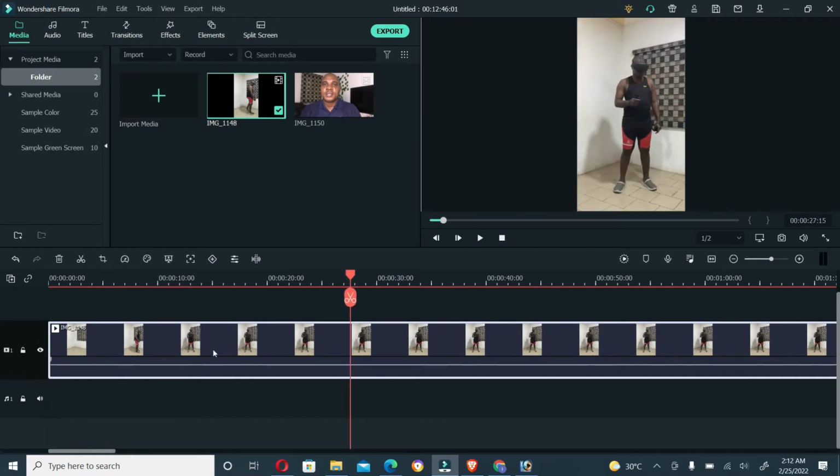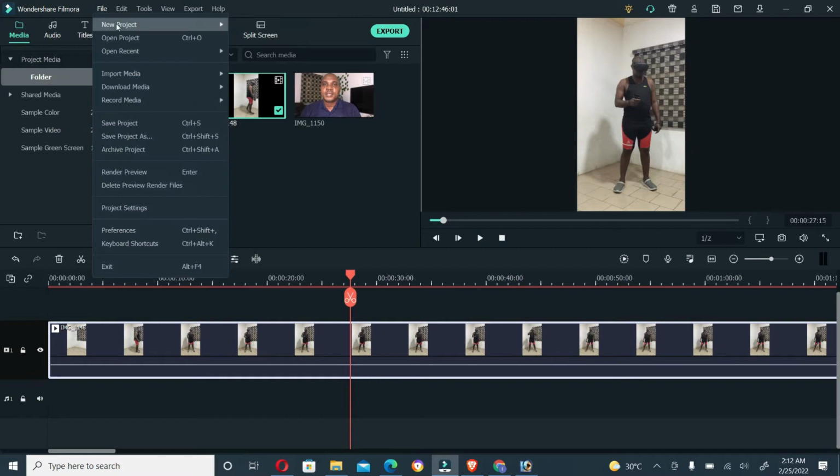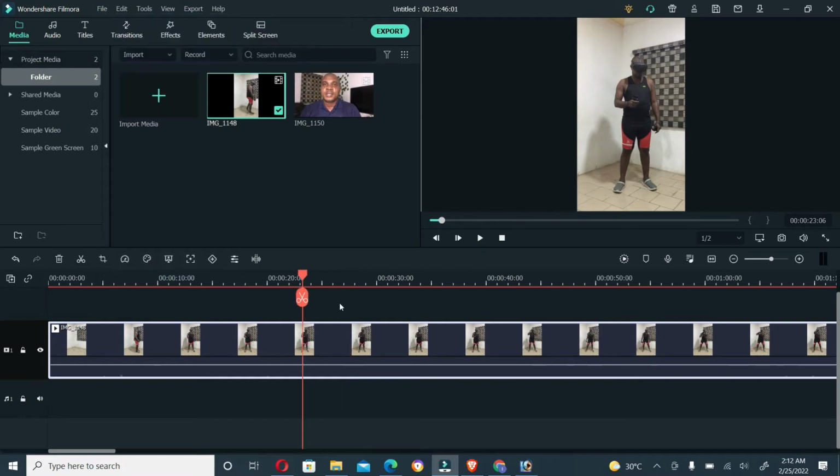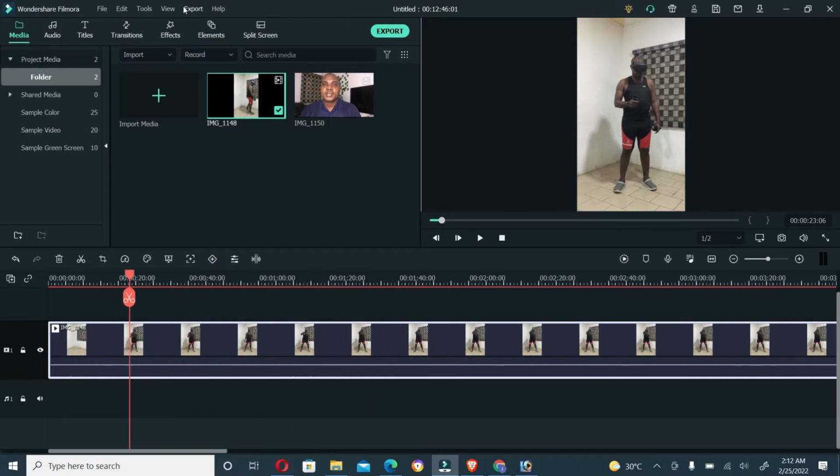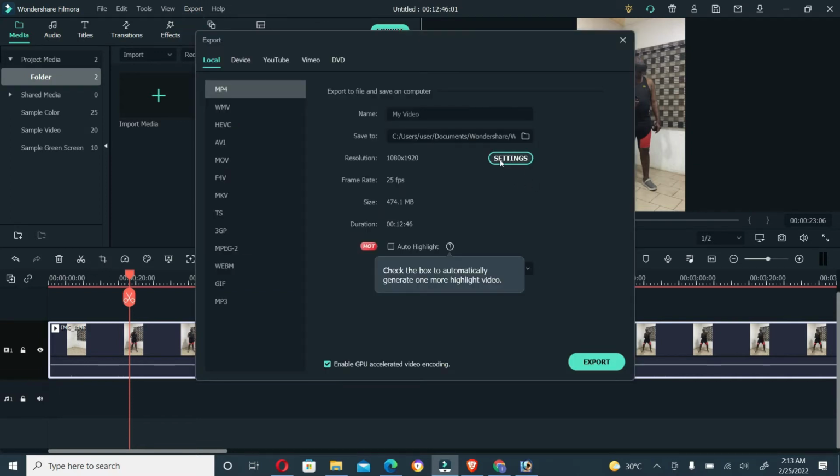So before you import any video, you have to go and define your aspect ratio. Select 9:16, which is portrait. Then after you do all your editing and every other thing, you go and export the video. Automatically, the software will still export it in 9:16.